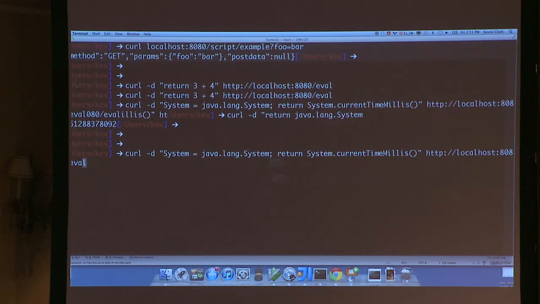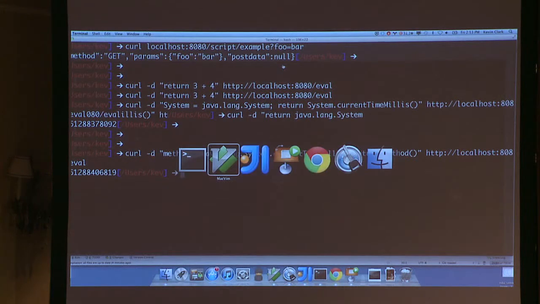Or, maybe this is too much. Maybe I want to do functional programming. Well, we can combine Java and JavaScript and say, actually, let's just call this function method, except I have to type it right. And now I call method and return that. So you get all the power of JavaScript with Java. This is really, really useful for debugging. We do it all the time.